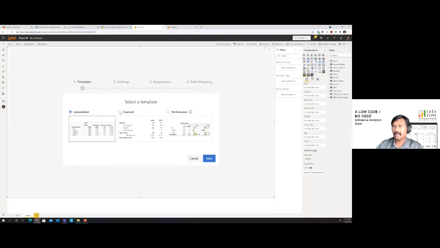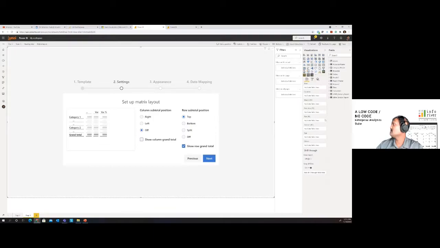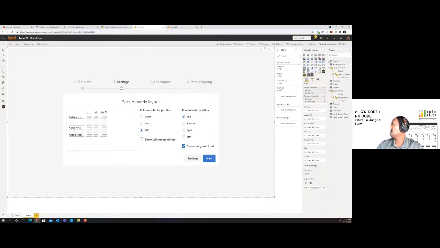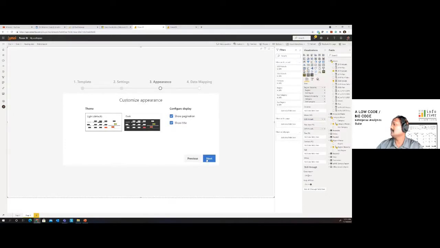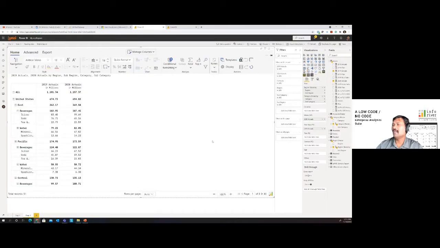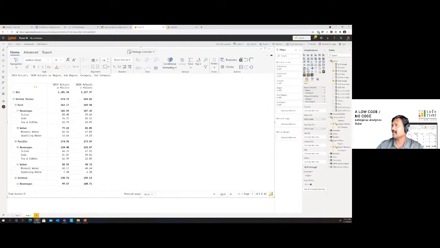One of the things I'm going to do is a spreadsheet view for a change. Let me assign my category, let me assign my region, and let me assign my actuals and my prior year to the prior year well. And then I do that. You can immediately see it looks and feels like Excel, and I can double click and you can see I have pagination instantly. You don't have to do anything.